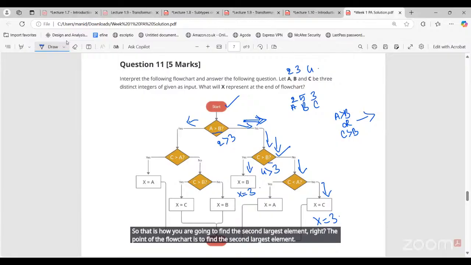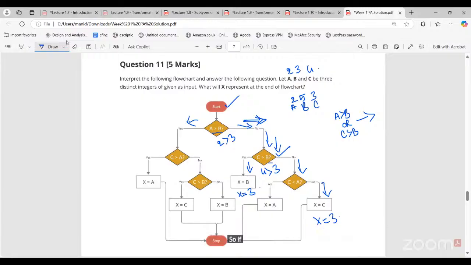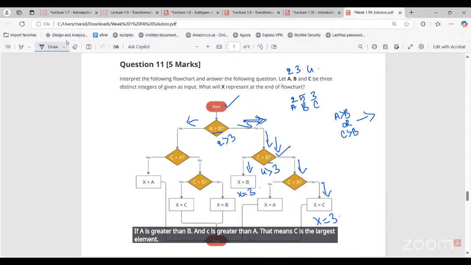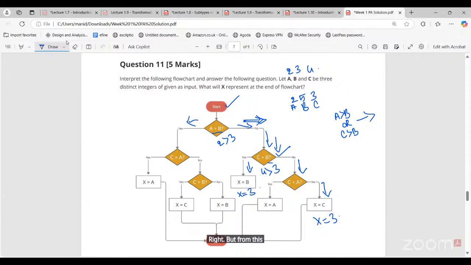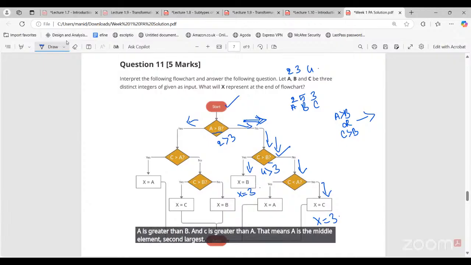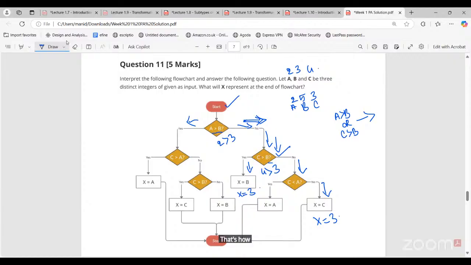So if C is greater than A, what would happen? If A is greater than B and C is greater than A, that means C is the largest element, right? But from this, what can you tell about A and B? A is greater than B and C is greater than A. That means A is the middle element, the second largest. Yes. So both ways it would be correct.